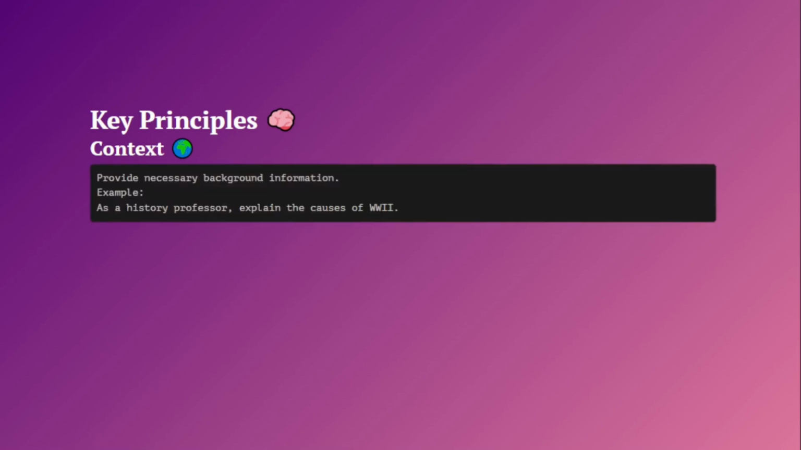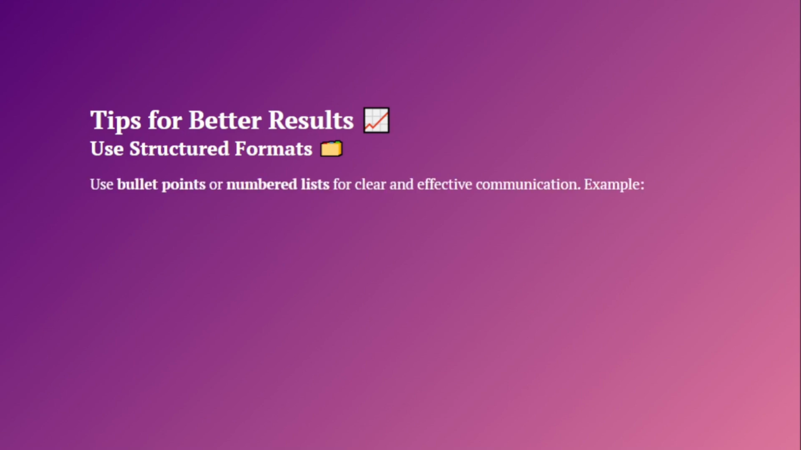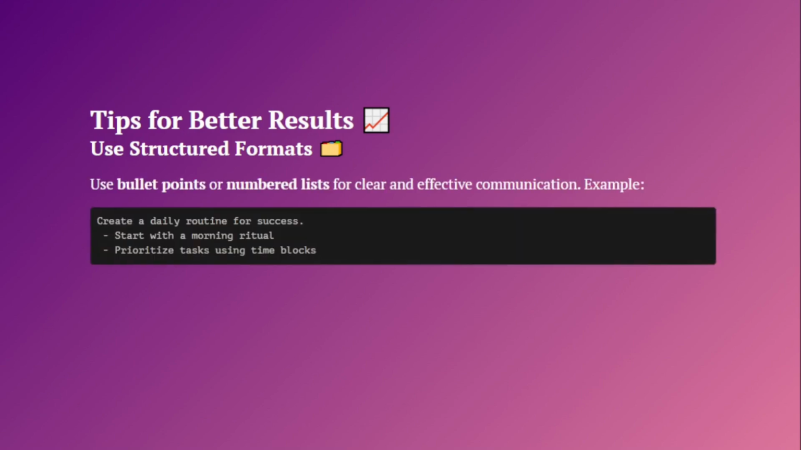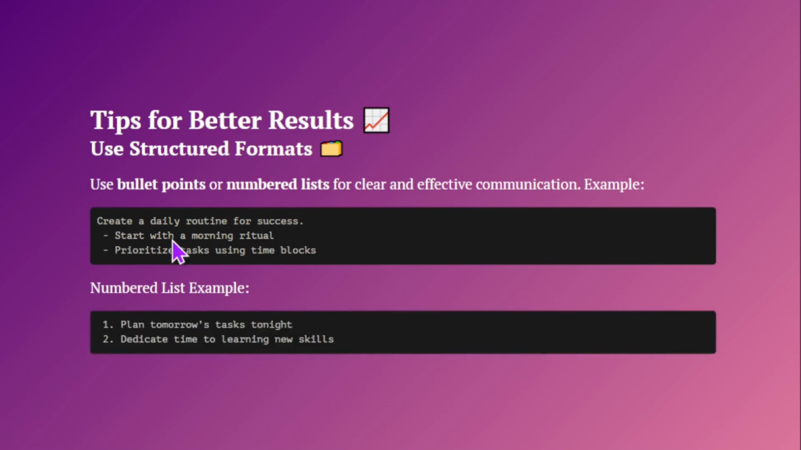Another important principle is context. Provide necessary background information to help the AI generate an accurate response. So, for example, you can say, as a history professor, explain the causes of World War II. For better results, use structured formats like bullet points or numbered lists. This helps in clear and effective communication. For example, you can create a daily routine for success using bullet points or a numbered list. So here is the example of all these prompts.